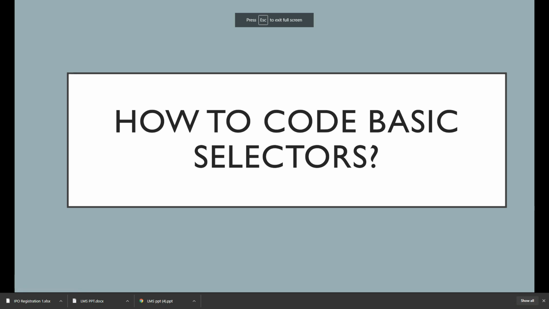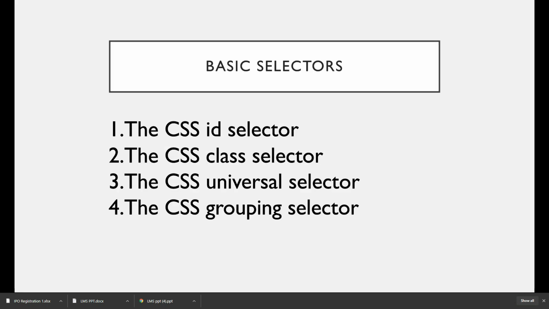So in this video we are going to learn how to code basic selectors. CSS selectors are used to find or select the HTML elements you want to style. We can divide CSS selectors into 5 categories: simple selectors, combinator selectors, pseudo selectors, pseudo element selectors, and attribute selectors. Today we are going to talk about basic selectors or simple selectors.